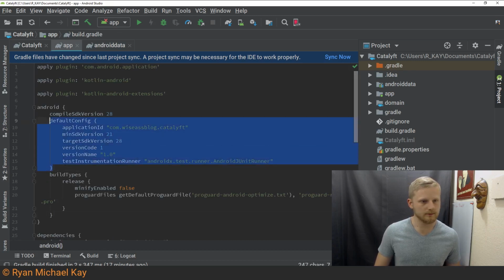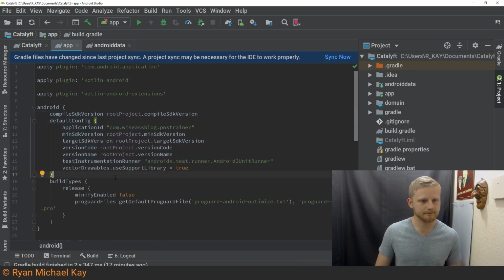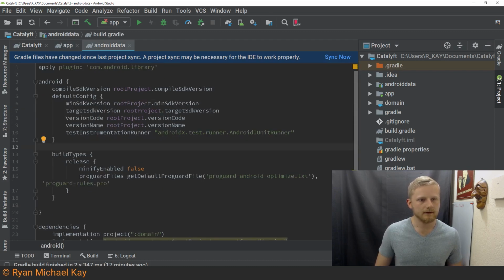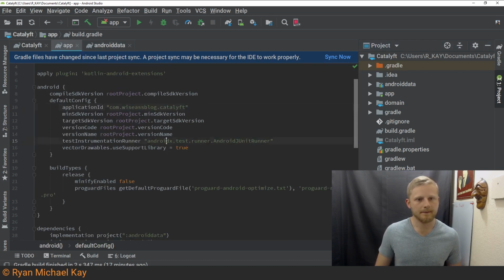Okay, so that was this one here. That's not the right name, so we'll just make sure I fix that. So this is com.yssblog.catalyft. And good, I don't have that in there. Okay.